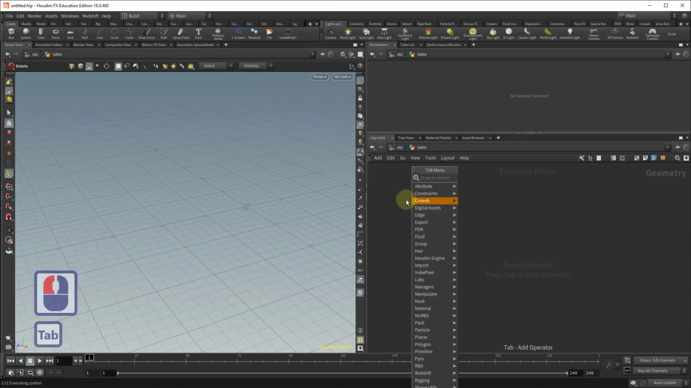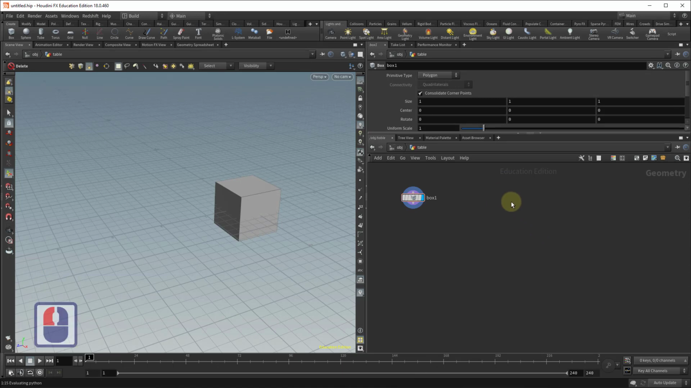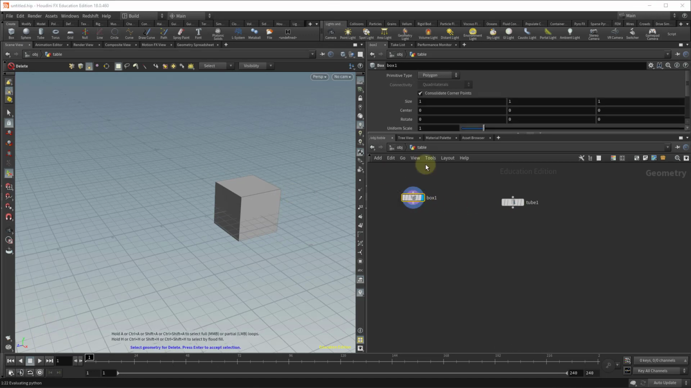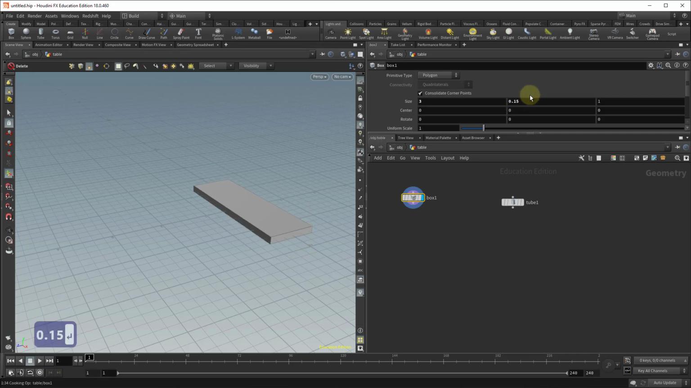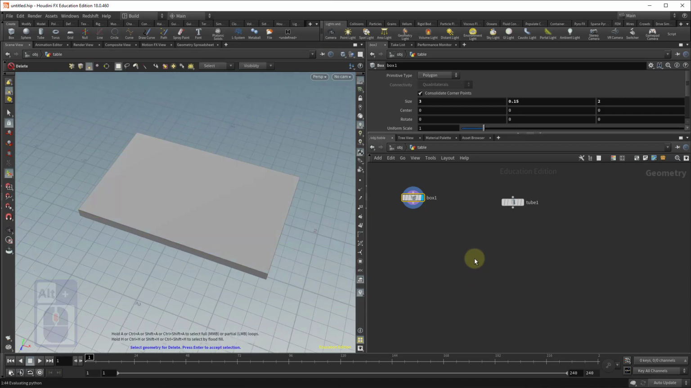So for the rectangular, I'm going to drop a box. And for the rounded one, I'm going to drop a cube. Okay, so for the box, let's start with the size of it. So let's make it 3 units wide. For the height, let's make it 0.15. And for the depth, let's set it to 2. Okay, so here we have our table.